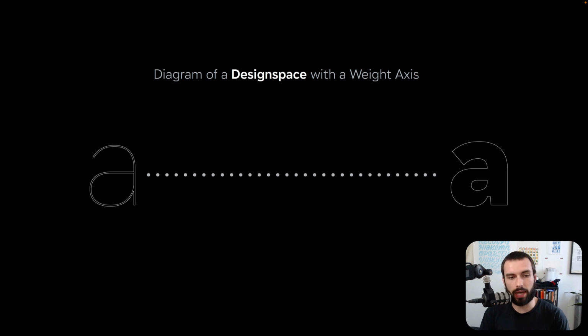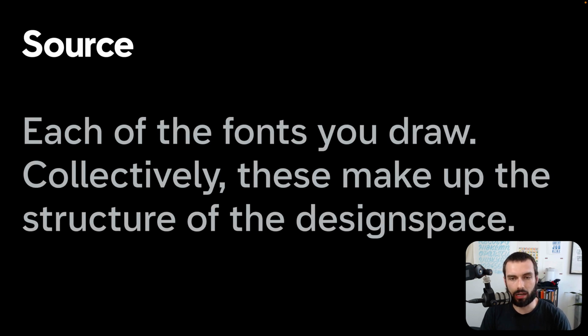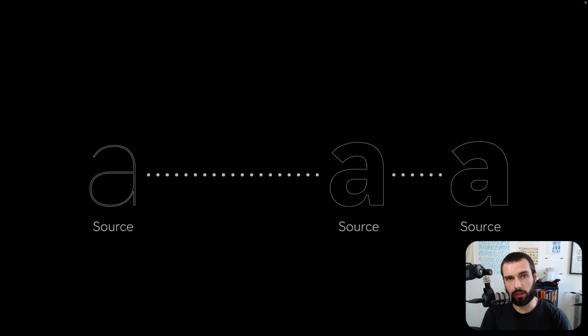And so here's a simple diagram, just like maybe you'd have a really light to a really bold, and that whole thing is a diagram of a weight axis variable font. Both of those ends of it would be a source drawing, one of the fonts that you draw to make up the structure of the design space. So a more typical weight axis might look a little more like this, where you've got one end of the spectrum, the other end, and then probably at least one thing in the middle to kind of finesse your control of that system.